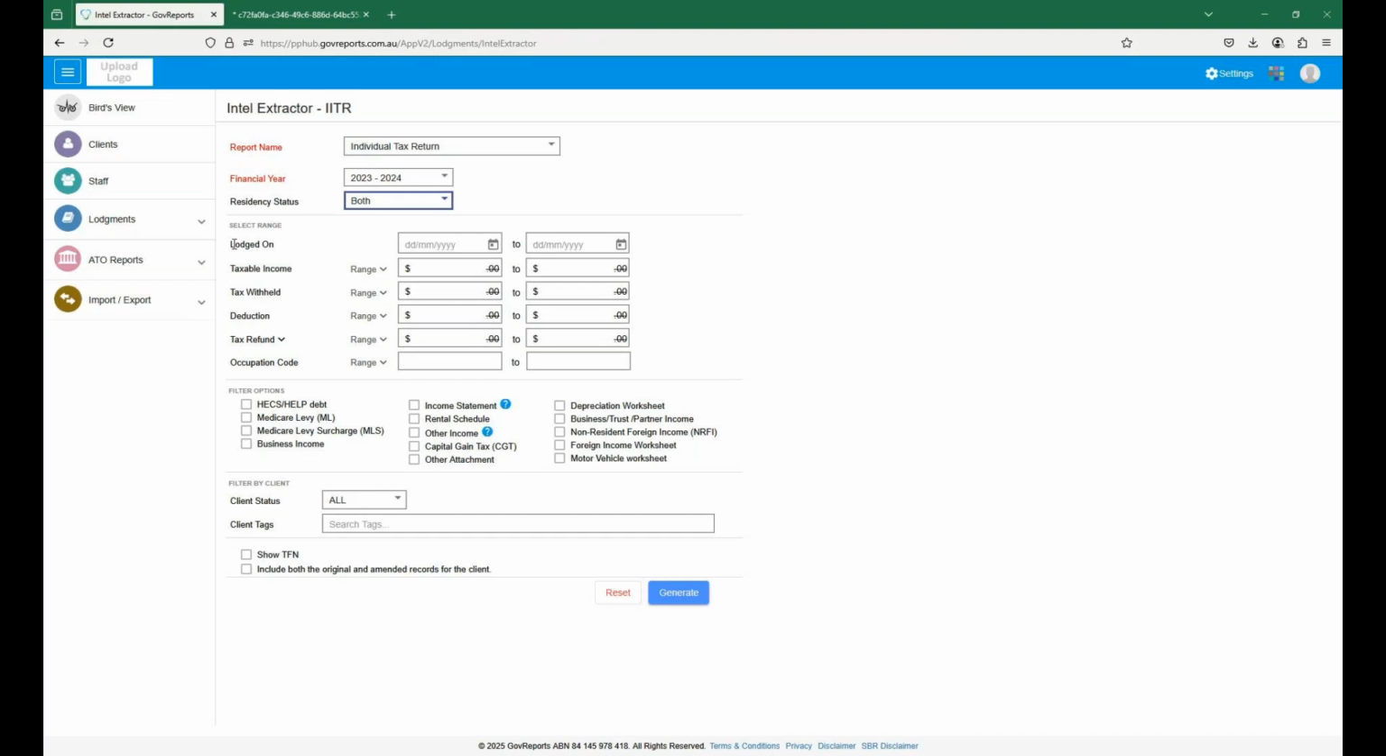Say, for example, during the peak season, you will be doing thousands of tax returns per day. If you generate without the lodgement date, it will just extract for all the clients. But if you want to extract on a weekly or daily basis, you can just select the from date and to date for the lodgement date. That will filter based on the lodged date, and you can generate the report.